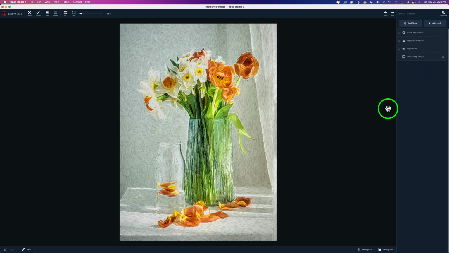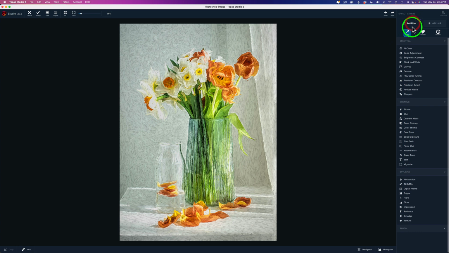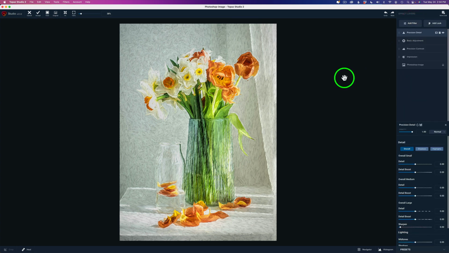Okay, one more adjustment. Well, what's it going to be? Now, remember I said my two favorite filters to work with in conjunction with the impression filter are precision contrast and precision detail. So that's next. Now, I don't want to add detail everywhere. I just want to add it on these orange flowers and on these two white flowers with the yellow center.